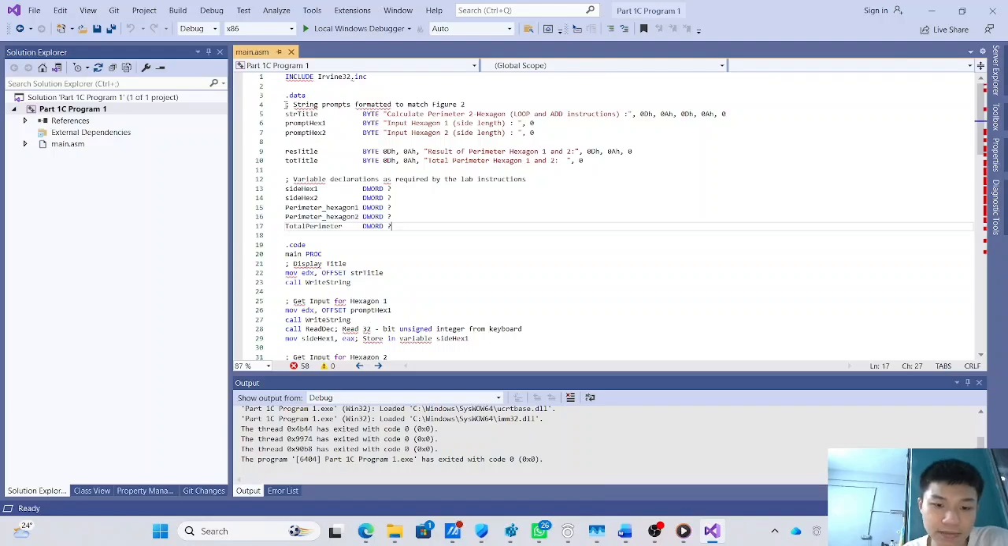In the data segment, we declare our string layout prompt to display the title. Below the string, we define our 32-bit DWORD variables, which are side hexagon 1, side hexagon 2, and the perimeter hexagon 1 and perimeter hexagon 2 for the individual calculation of the perimeter, and the final total perimeter is to store their combined sum of the perimeters.